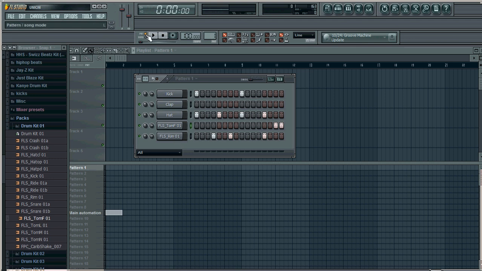So even when I press play, I'm supposed to have a cursor going. It's supposed to be playing down here, but it won't play here. The only reason it won't play here is because it's on pattern, it's not on song. So if I put it to song, it's gonna play.